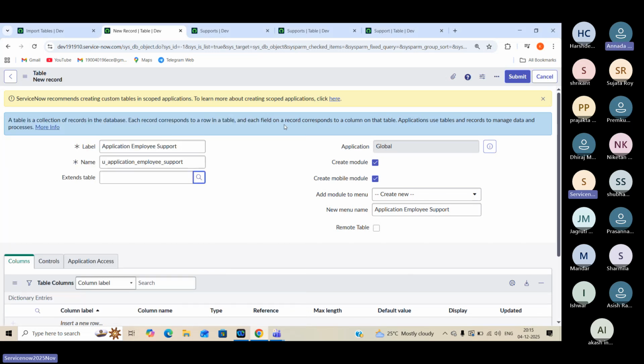Mostly we select the task table because the task table will have all the necessary fields which we want when we are creating a new table. Because of that, we mostly extend the task table. It doesn't mean that every table should extend the task table only. But in most cases when we are creating a new table, we mostly extend the task table. Okay.